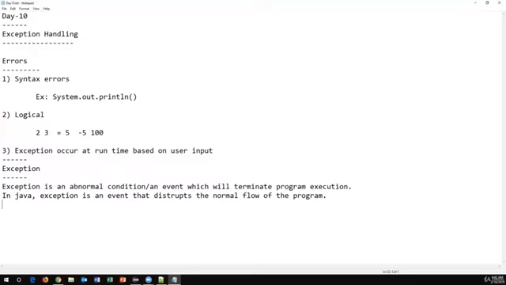But what I want to do as a developer is, even though the user has provided some invalid input and it is throwing some exception, I should be able to handle this and continue the rest of the code. So we should be able to handle that exception and continue the rest of the code. That is called exception handling.